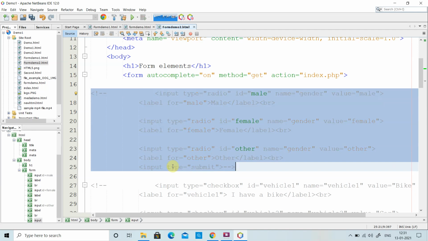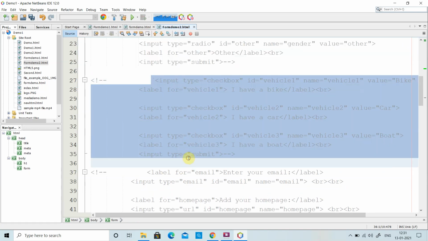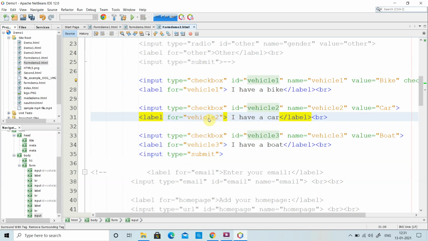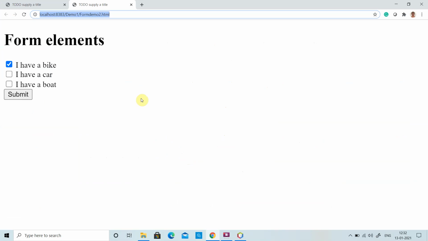Now we will move to the next thing, called a checkbox. What is the use of a checkbox? A checkbox is like a square box where you can put a tick mark. By using a checkbox, you can select multiple items at the same time. Here you can see how the checkbox looks. This is a checkbox. You can select multiple items at the same time, and you can also deselect multiple items at the same time.